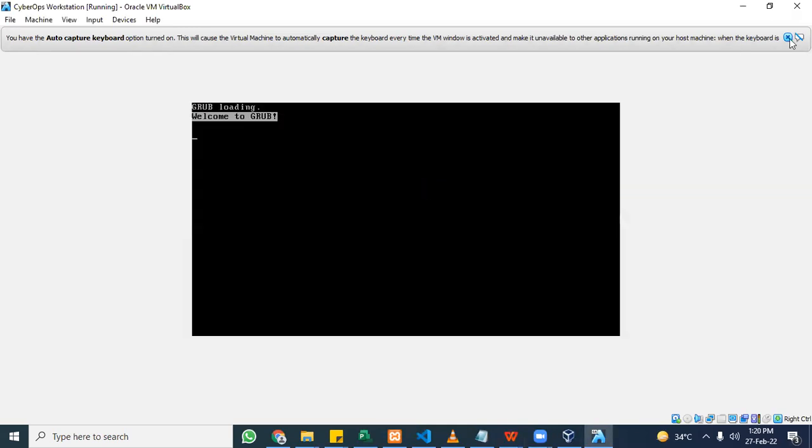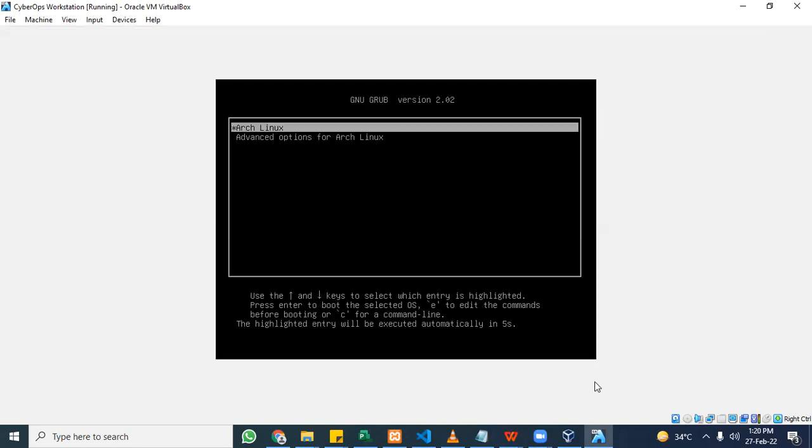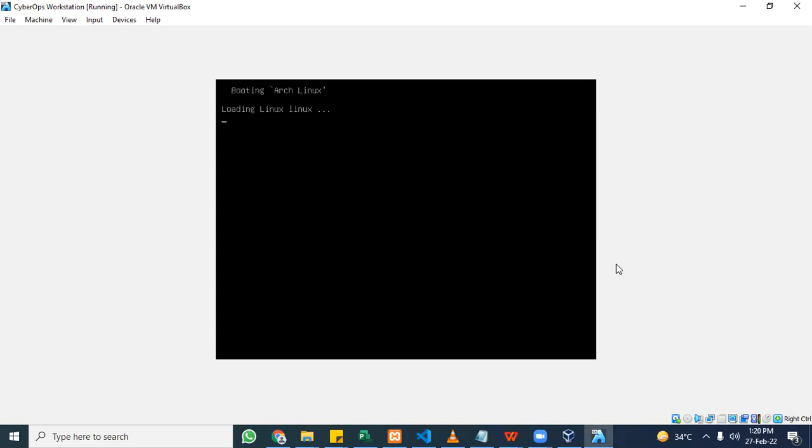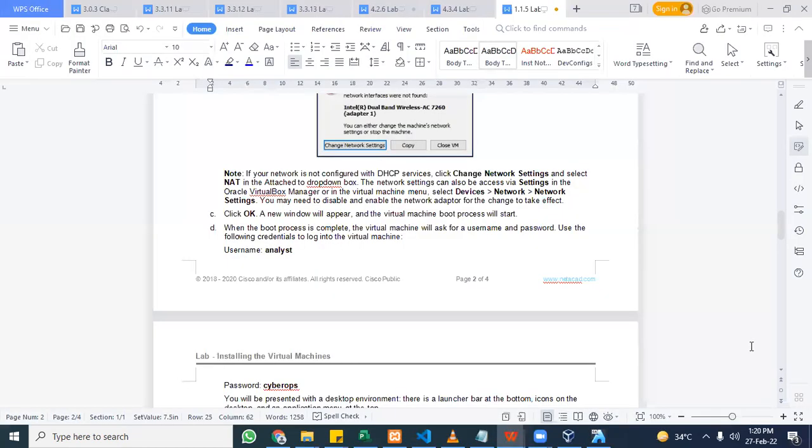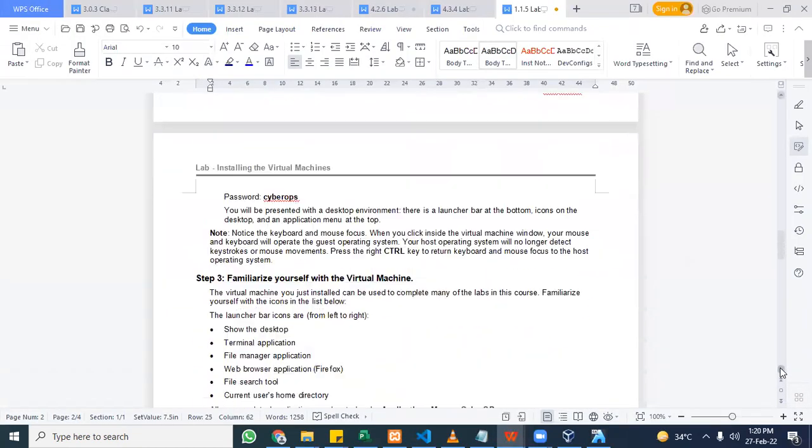So I'll allow that and cancel this. So this virtual machine is running on 6 gig. The more the RAM size, the faster. So what else is remaining for us?